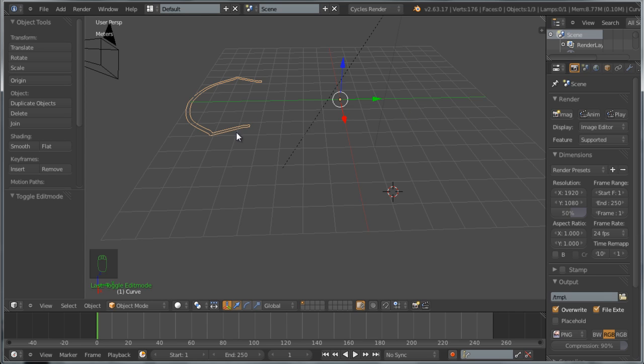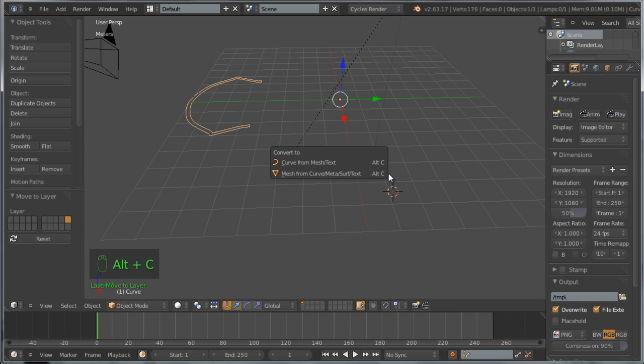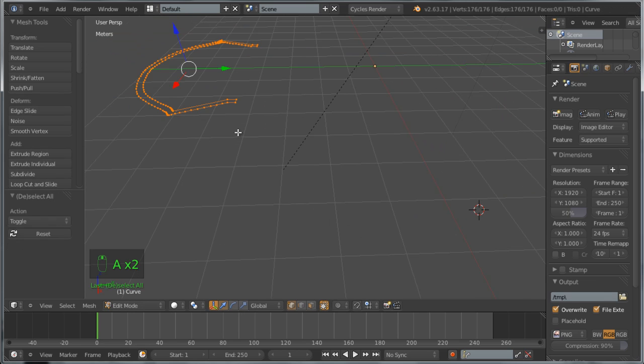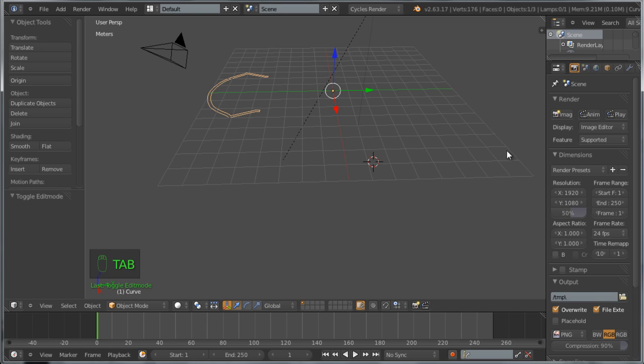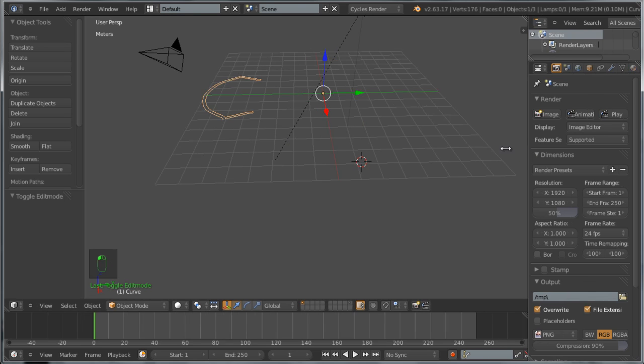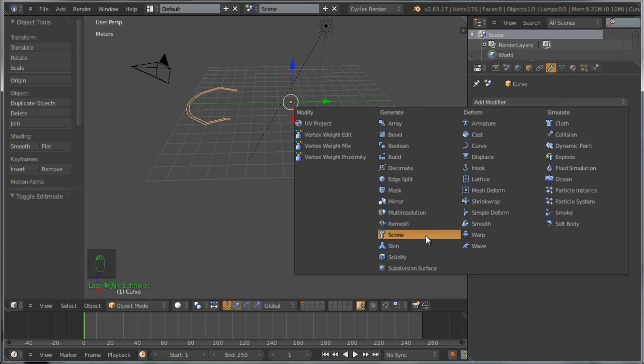In order to do so, first it's a good idea to Shift D duplicate this and move the copy to another layer, so you can always have a backup copy of your object. Now I'm selecting the curve and I'm pressing Alt C and I'm turning this into a mesh. So now, as you can see, this is a mesh, alright, and I want to go ahead and apply to this mesh, by going to the modifiers menu up here, a screw modifier.